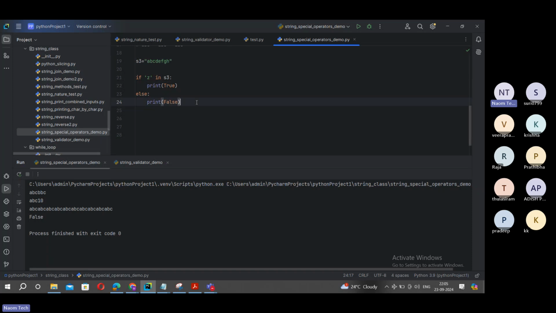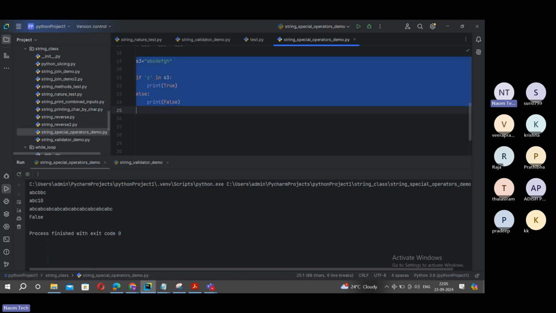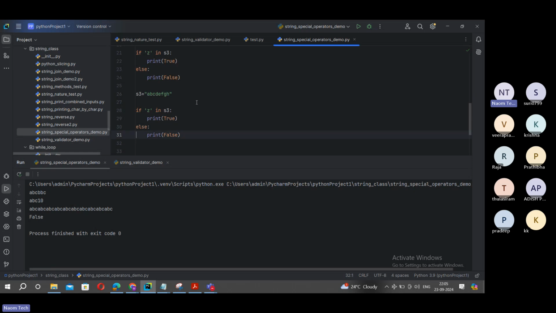Next one, not in. Not in is opposite to that. You can also use the same thing, or you can do one thing. Take another case, okay? I just put it as case 4. Okay, and then S4.